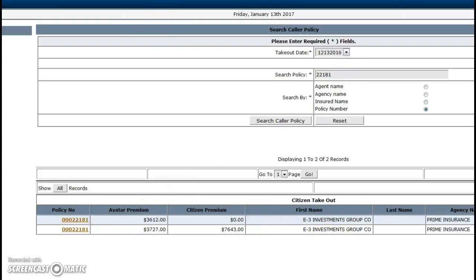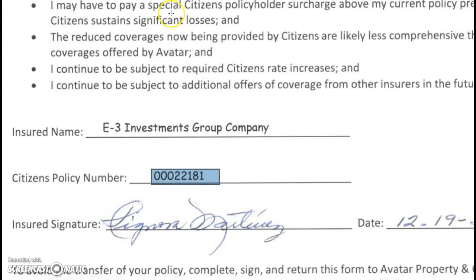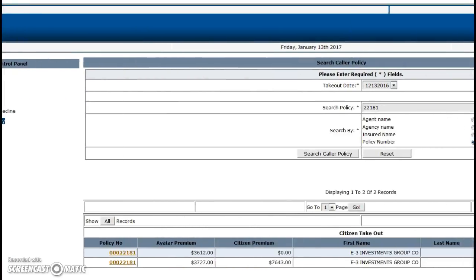E3 Investment Group. Let's just visually go back and check what we're looking at. So we've got E3 Investment Group. We've got a signed opt-out. That's great.